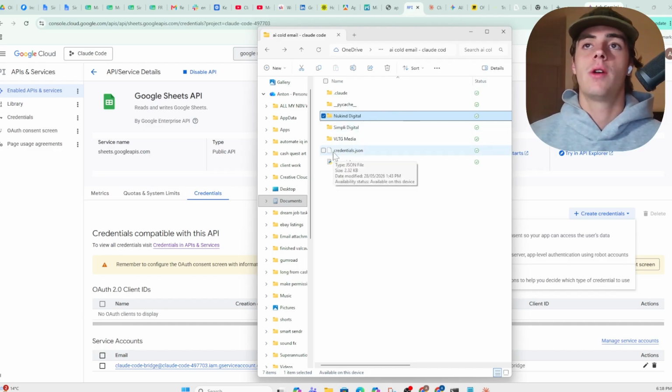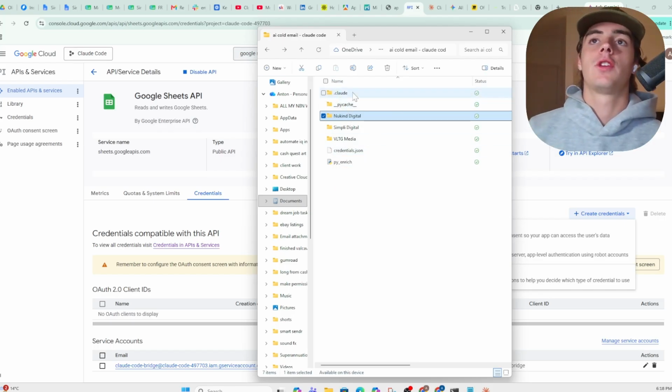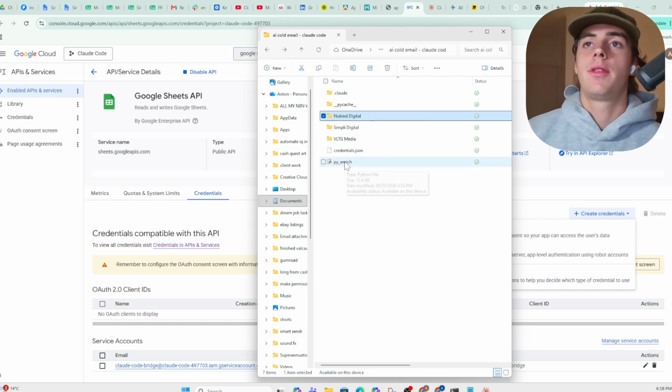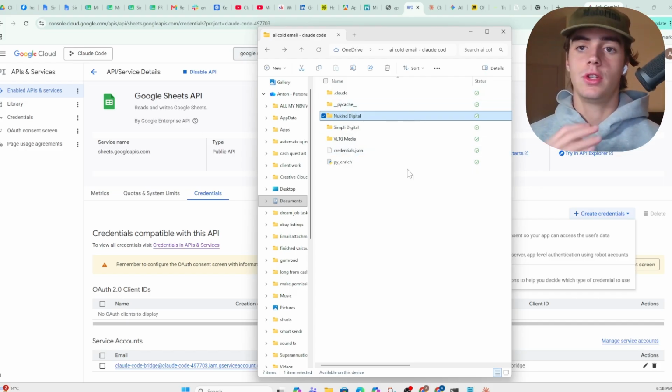So credentials file, and then all of your clients or just your own folder. And then don't worry about this .claude, py cache, even the Python. Don't worry about it for now. As long as you've downloaded Python and you've done the rest of those steps, you are good to go.